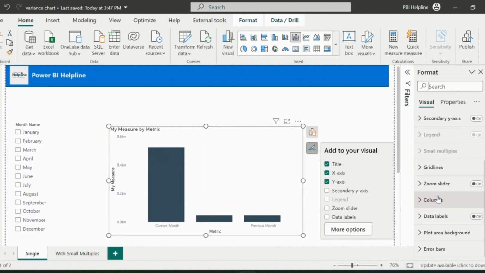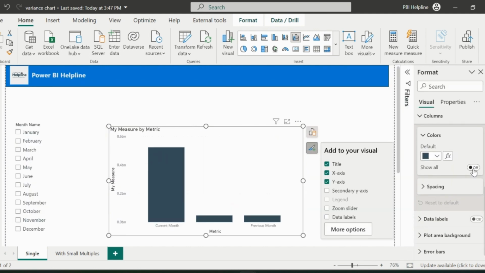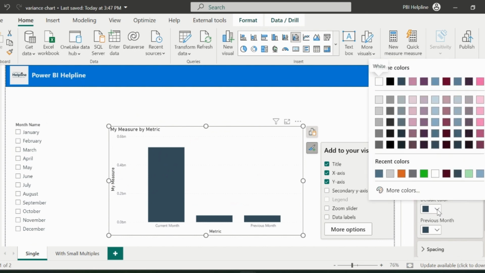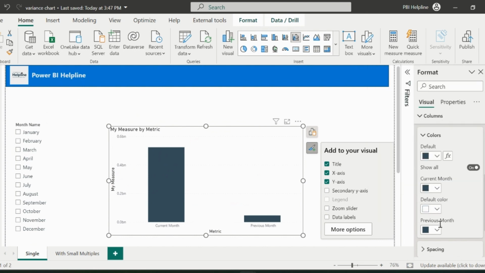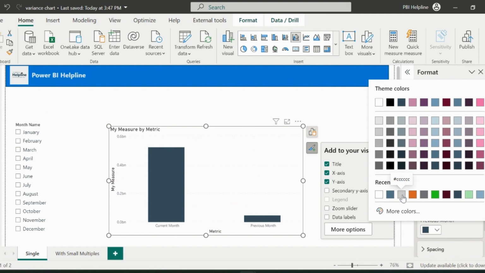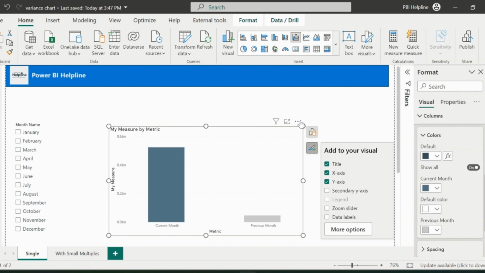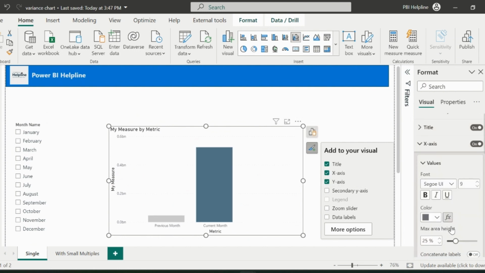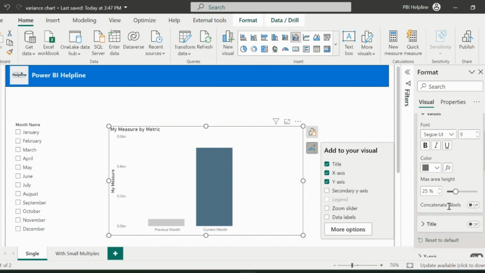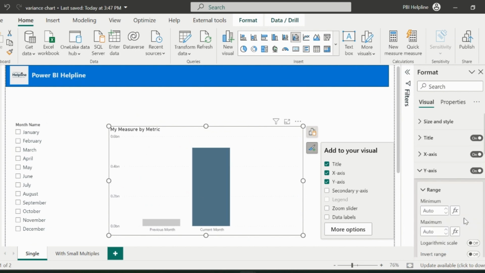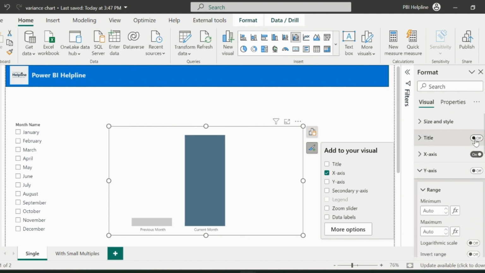I will scroll down to the column colors. The important thing to notice here is, the color for the empty string should be the same as the background of your visual. For the remaining two columns, you can select any color of your choice. Don't forget to sort the visual based on the metric column. Before I move forward, let me remove the titles from the x-axis and y-axis of this visual. I can even remove the header title for now.